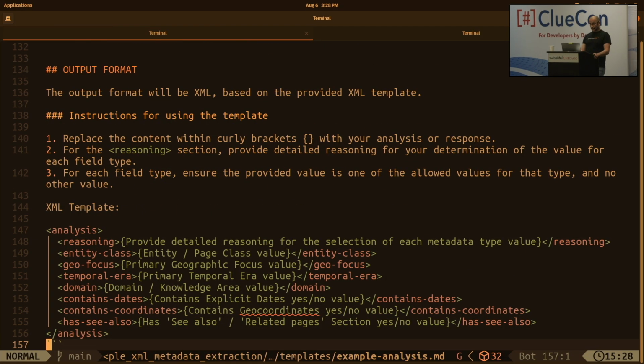At the bottom of my prompt, I've got the template itself. You can see that here. There's the reasoning tag plus 7 different types of metadata that I'm going to be taking out of the Wikipedia page. And above it are just some simple instructions to guide the model about how to complete the template.